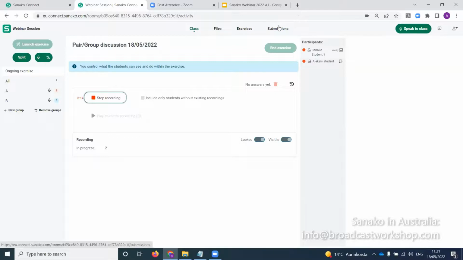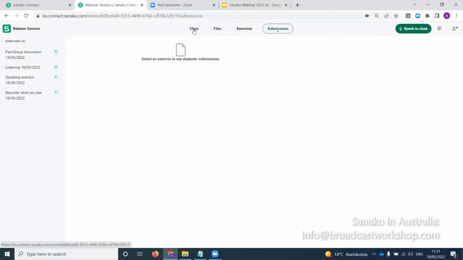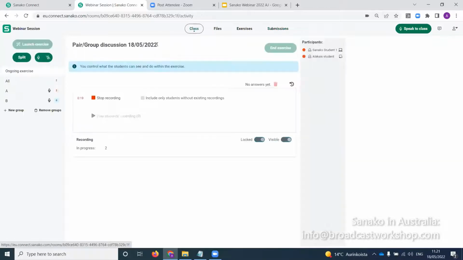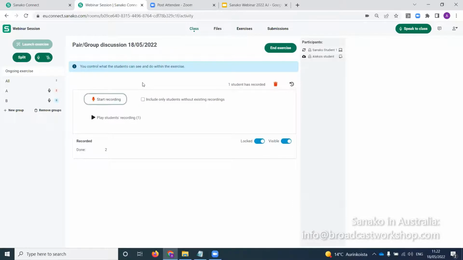While the activity runs, we can navigate over to the Submissions tab and perhaps go through a few recordings. Let's give our students some time to complete the activity. And when they are done, we'll just again click on Stop Recording. And once again, we have the options of playing back the student recordings. Now each individual group would hear their group or pair discussion right straight away after I click play.